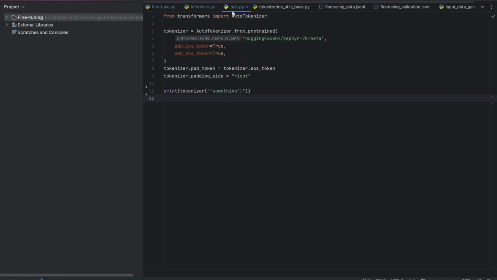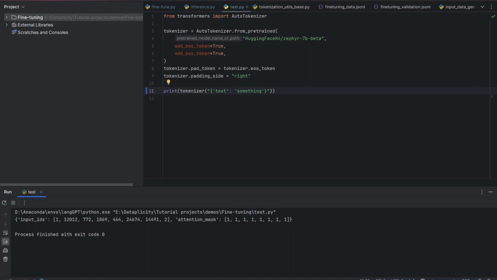So I prepared a simple test file, and we have here our tokenizer, and we're asking it to tokenize some string. Maybe let's make it JSON to be closer to our examples. Okay, let's run that file, let's tokenize it, and let's see how it looks. We can see that our tokenized string is a list of numbers, where those numbers are all different tokens, meaning different words or signs inside that text. And by the way, you can see that 1 at the beginning is the number of the beginning of string token, and 2 at the end is the number of the end of string token. If you decode it back, you will be able to see it.